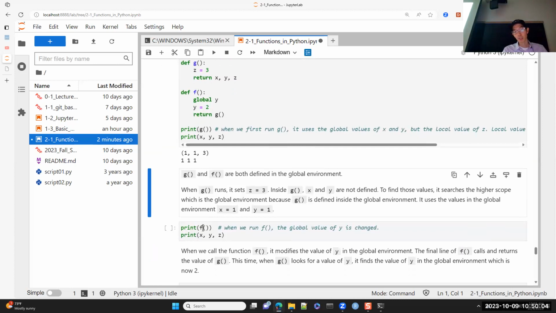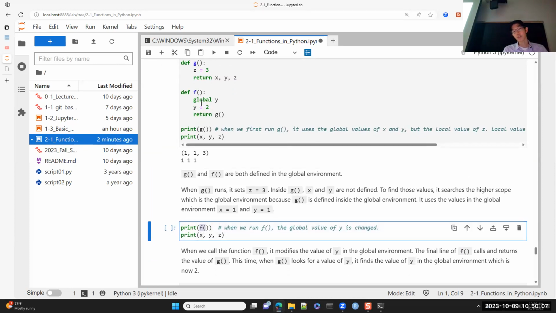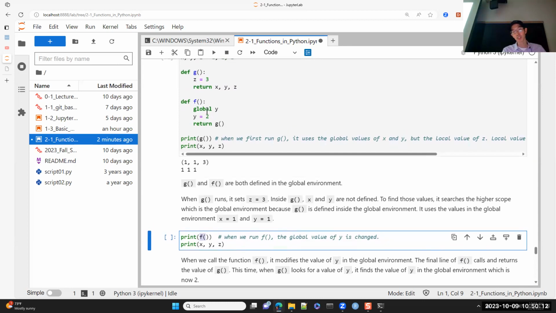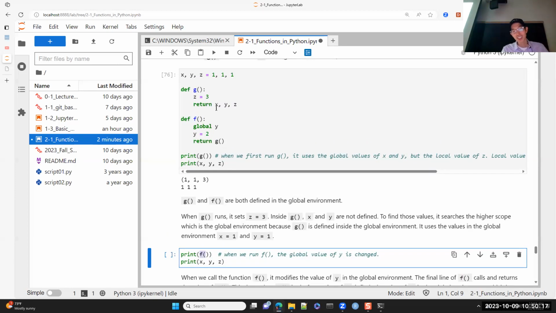But now if I say print F, it's going to execute F. When it executes F, it's going to change the value of Y to 2 in the global environment. Inside F, we call G. When it executes G, it assigns 3 to Z. It searches for X in the global, which is 1. It searches for Y in the global, which after executing F is now 2. And then Z is going to get the local value of 3. So here, F is going to print out 1, 2, 3. And then here, X, Y, Z is going to print out 1, 2, and 1.